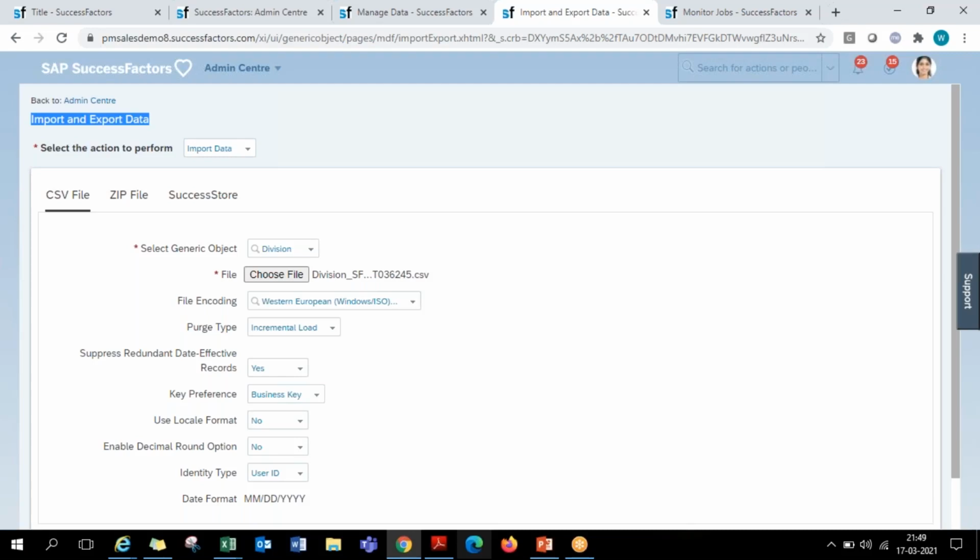It will override. Whatever records I am now maintaining and loading in my file, only that will be in the system. Previously, however many thousands or hundreds of records were there, that will be deleted. When we use purge, it will even throw you a warning saying that this will override the existing data.